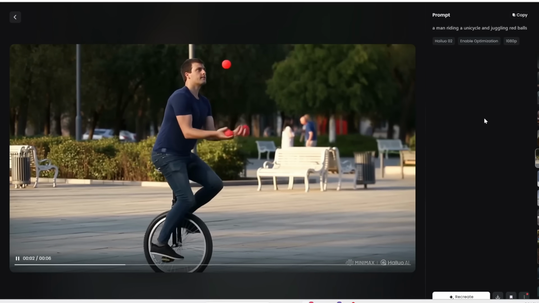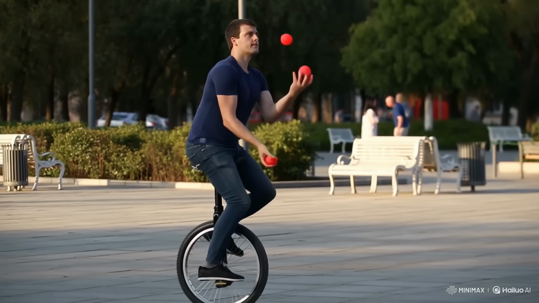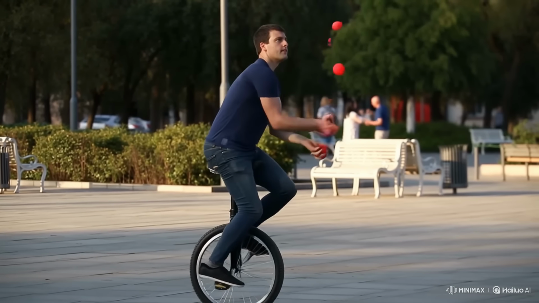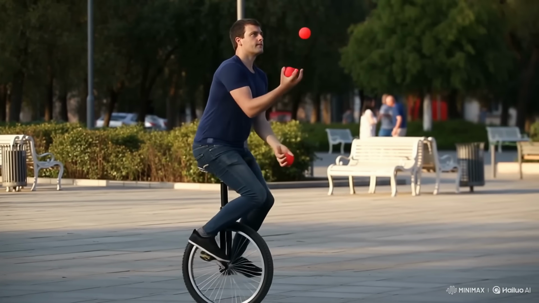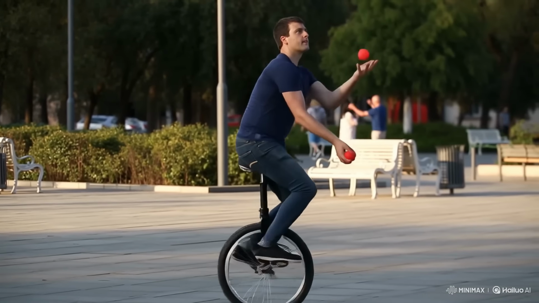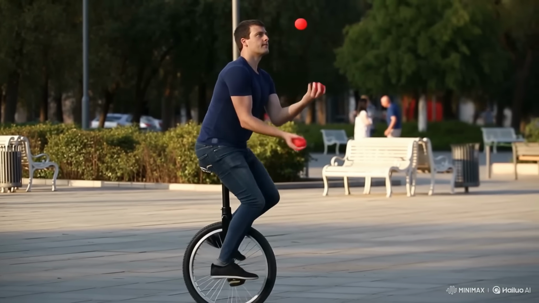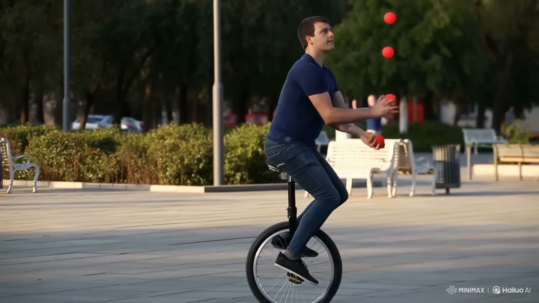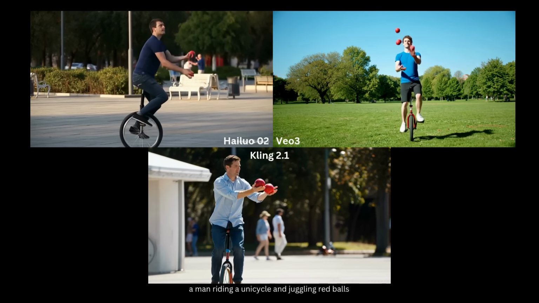Alright, so here indeed we have a man riding a unicycle and juggling red balls. And it actually looks like he's riding the unicycle. Plus, he is juggling the red balls. Now, there are some minor flaws with the balls near the end of the scene. Some of the balls disappear, but overall, this is still really impressive, especially if you compare this to the other leading video models. So here's the same prompt using Google's VO3 and Kling 2.1.